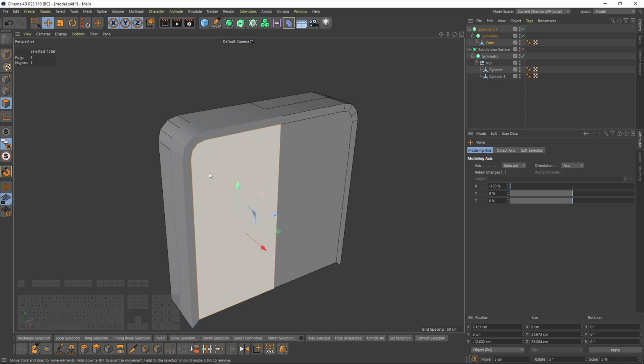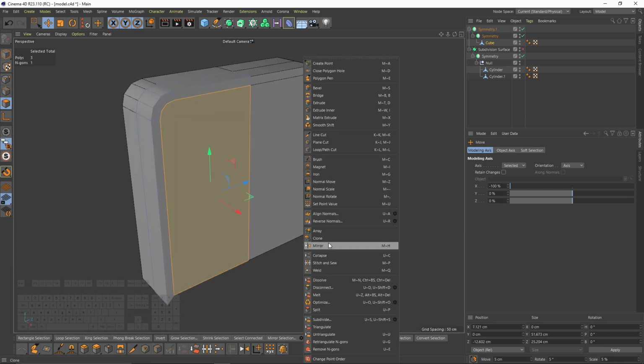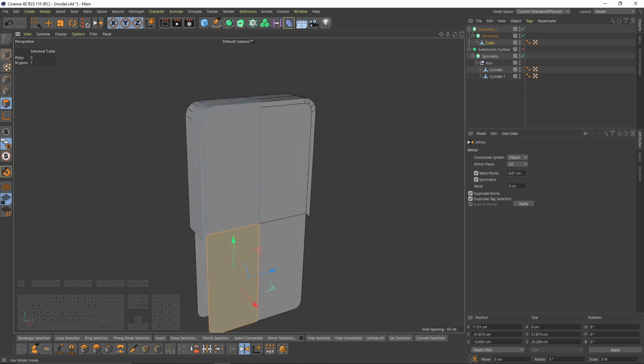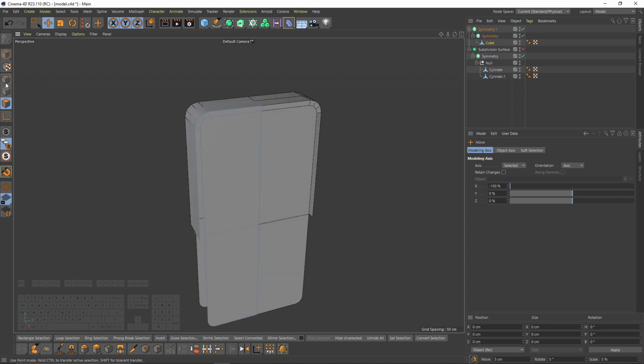Now I want to duplicate that polygon. So to do that, I will right click, select mirror, and let's try. So it's the wrong way. Let's change it to X and Z. So now that works. First, I will move these points. Actually, before that, let's just get rid of that polygon.